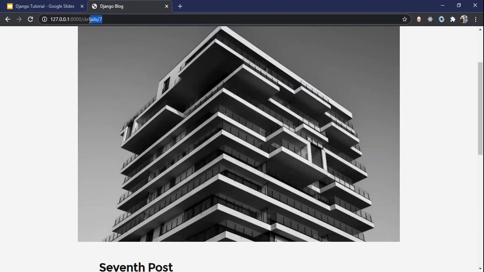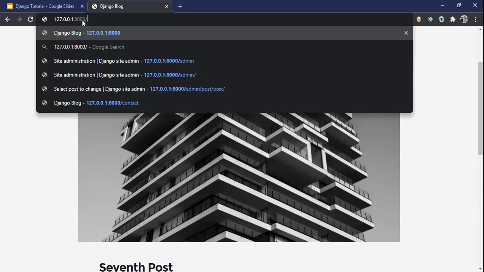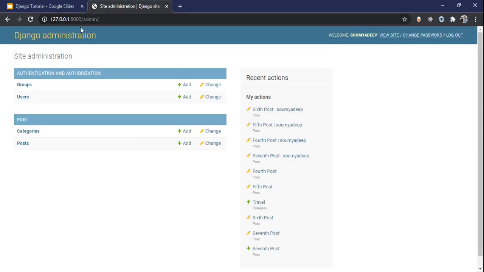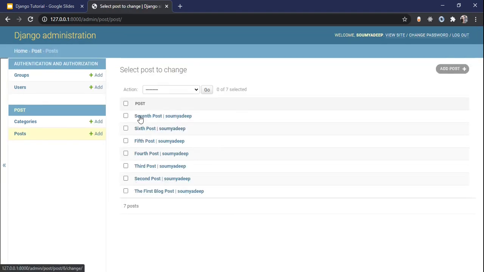Now if we go to the server address slash admin, this is the powerful administration panel that is provided by Django, from where we can manage the different entities in our website. Like this is a blog, and it has some posts and the related categories in it. And I have added some posts here. So this is the thing that we are going to build together.